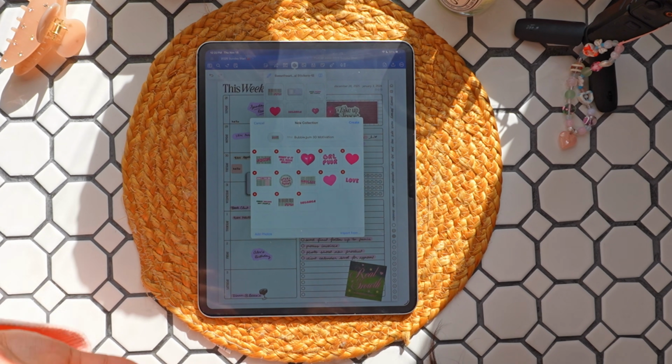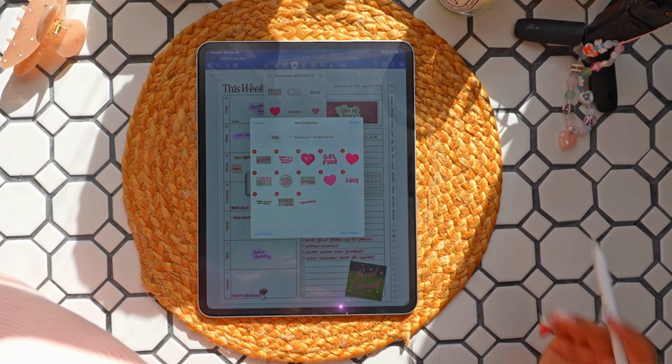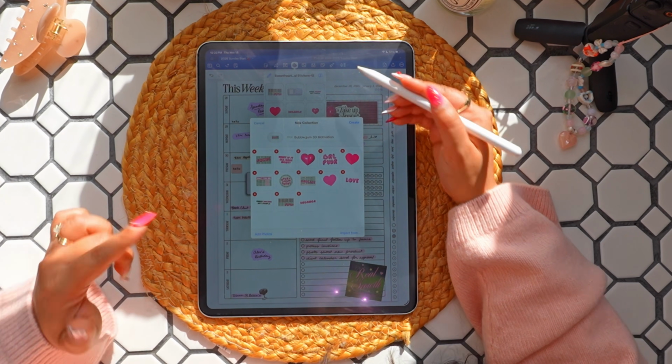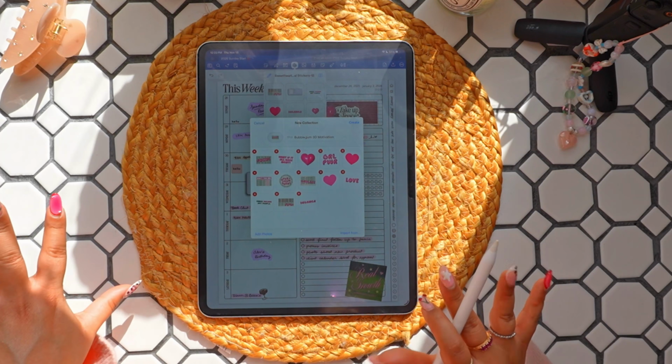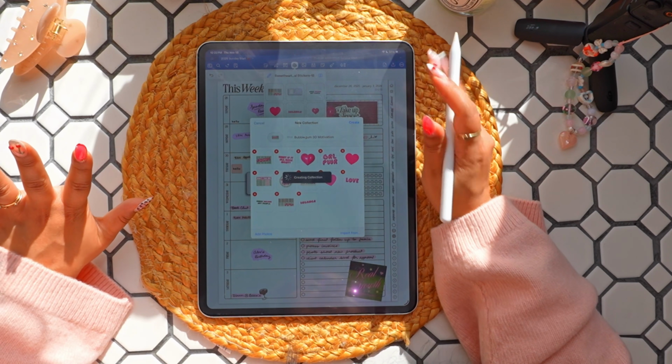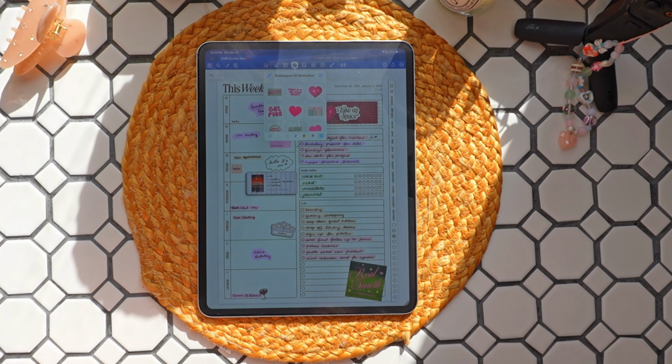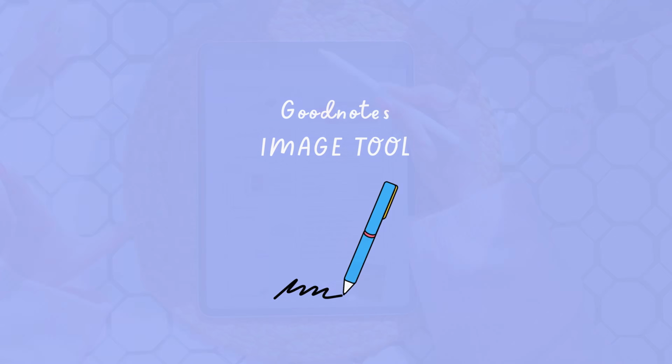I think both take about the same amount of time, so it's really up to you and your personal preference, but it does automatically title your sticker collection. So if I go ahead and click on create, it'll work the same way as pulling in those PNGs. The next tool in our toolbar is the image tool.